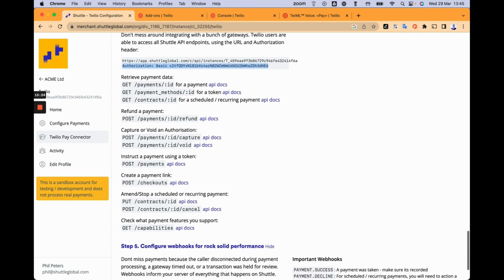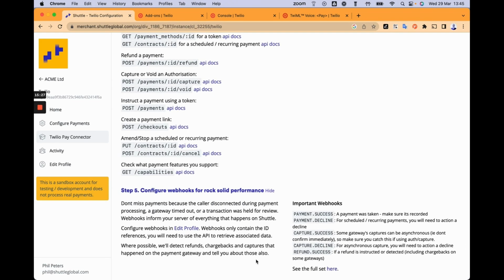And then finally, what you can do is you can configure webhooks. So what we'll do is we'll send your system notifications every time something happens. Payments are approved, payments are declined, refunds happen. And so that you can construct very sophisticated processes, but also very reliable processes, because you've always been notified of what happens when. So that's a real whistle-stop tour.